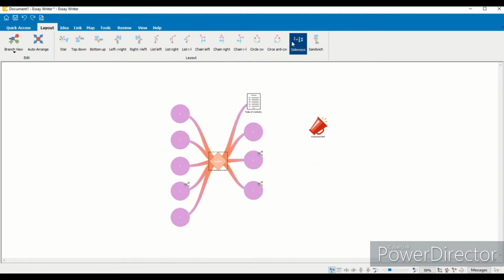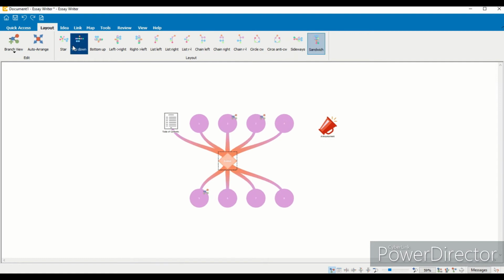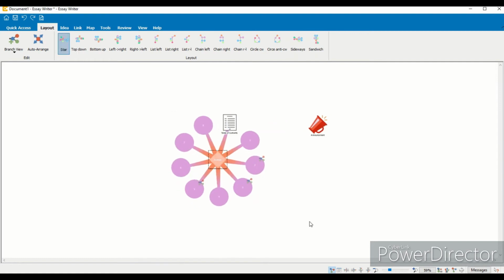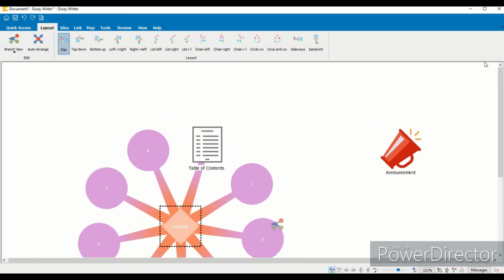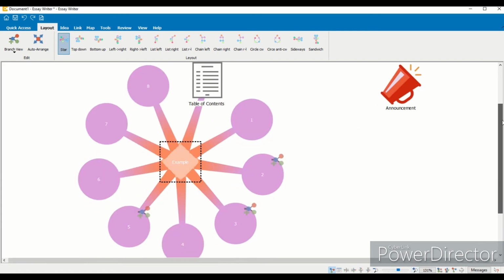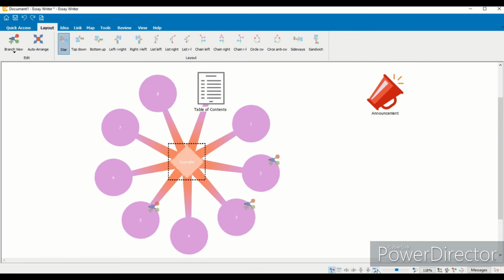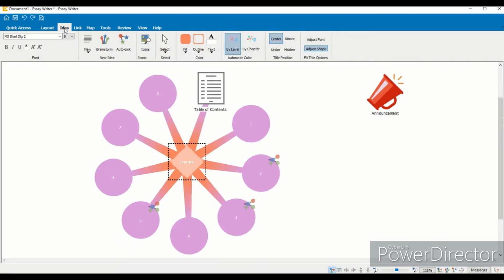So again, it's just entirely up to you and how you work. For this instance, we'll just stick with your usual star, keep it nice and simple for the example. Fab. So we can go on to our ideas now.